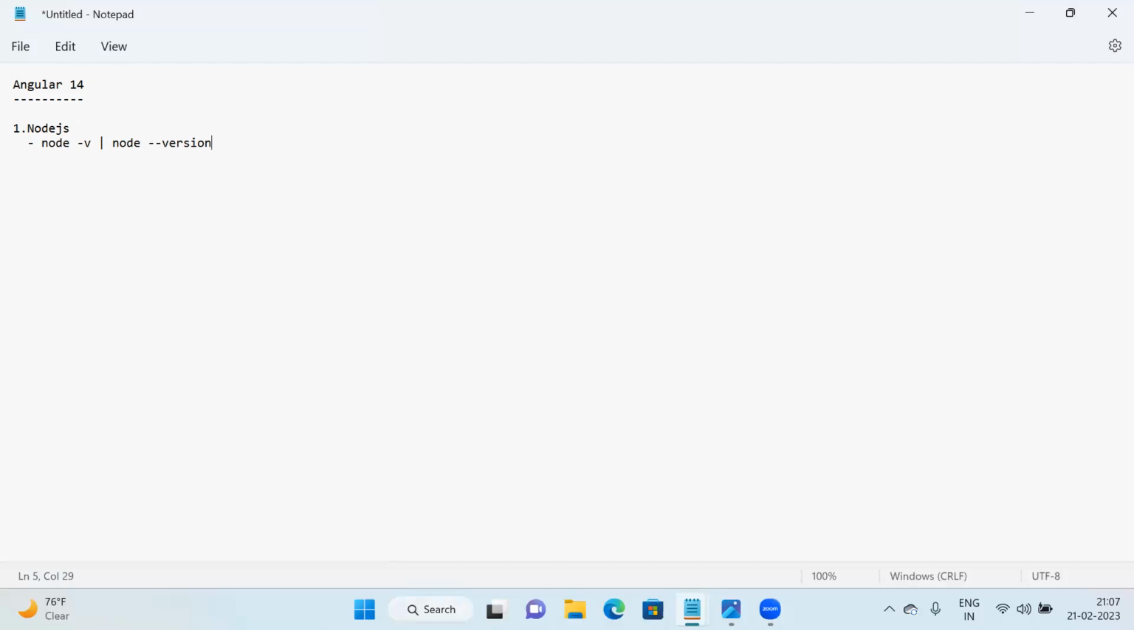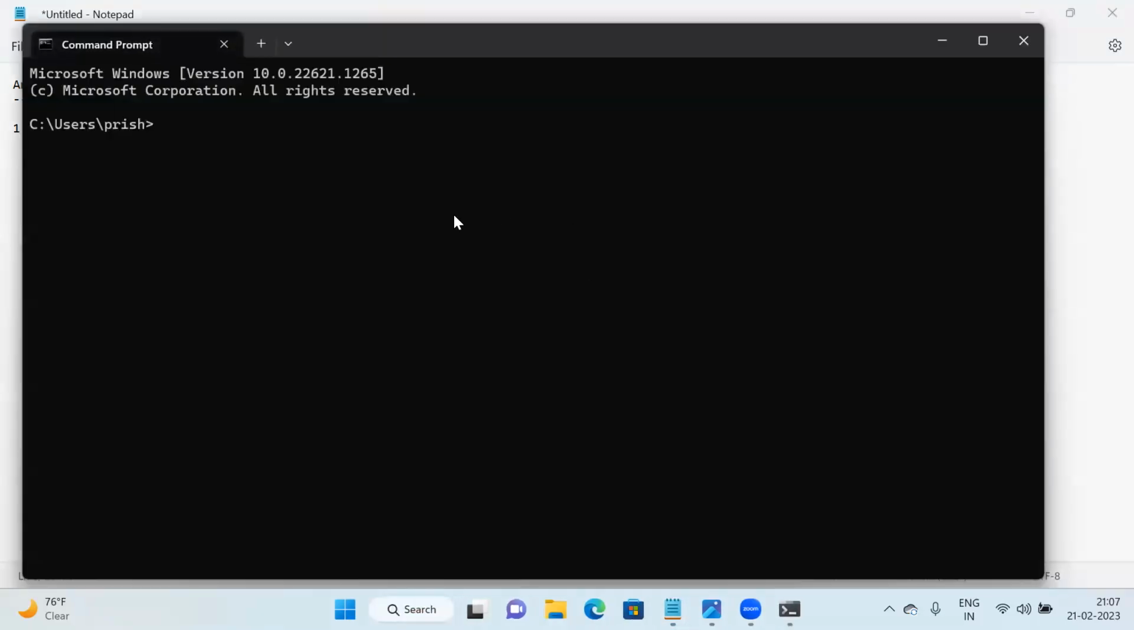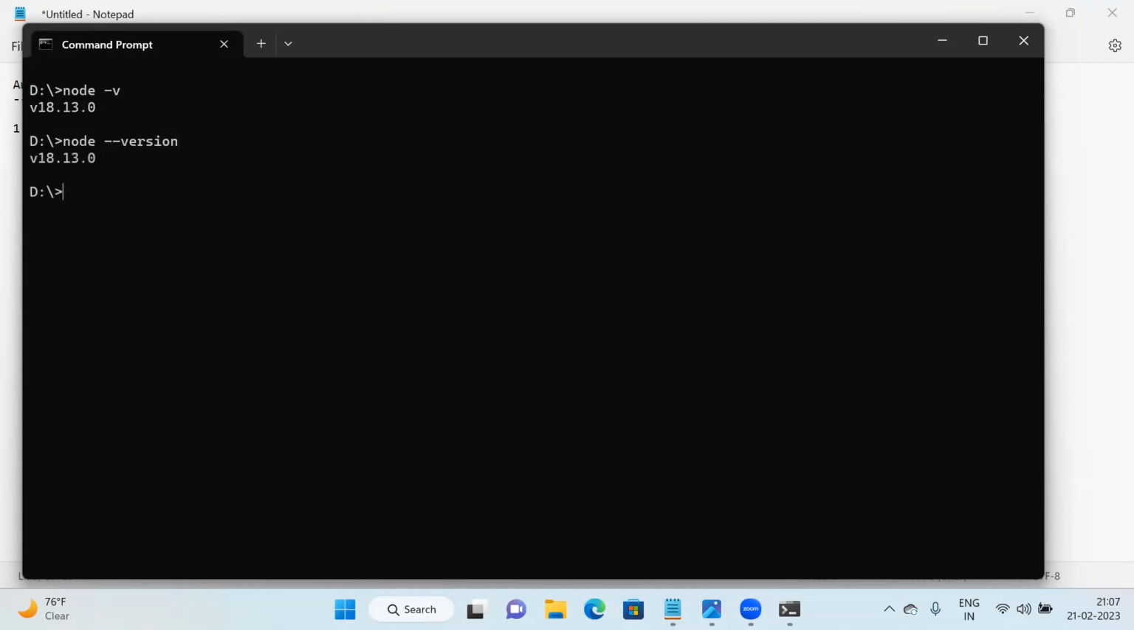So let me show you. I will open the CMD, and in this CMD, let me go to some other drive. See, it is here. And I will write node -v. So I will get 18.13.0, because I have newly installed this version of Node.js. And if I type node --version, I will get the same output.